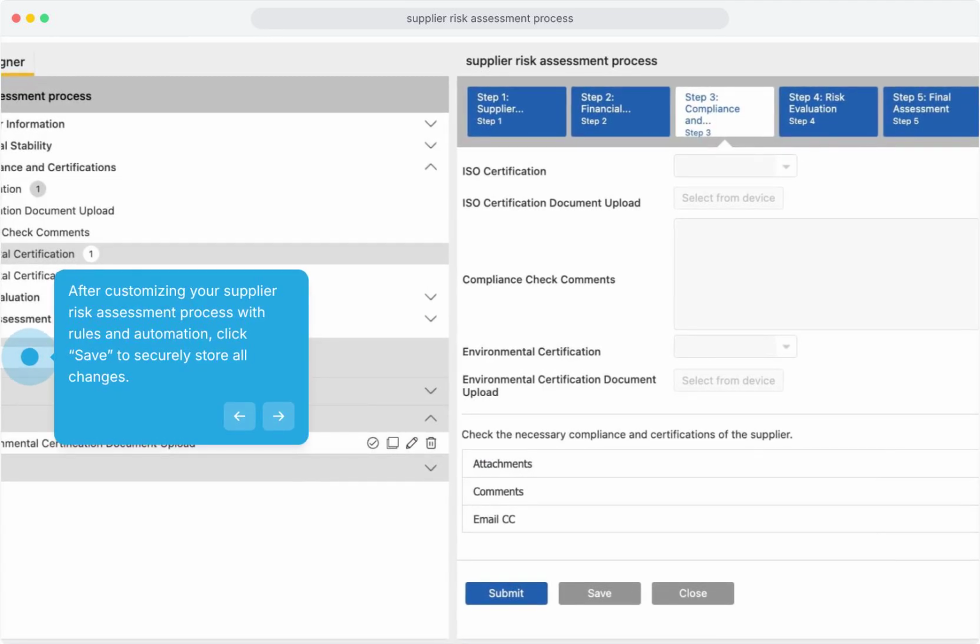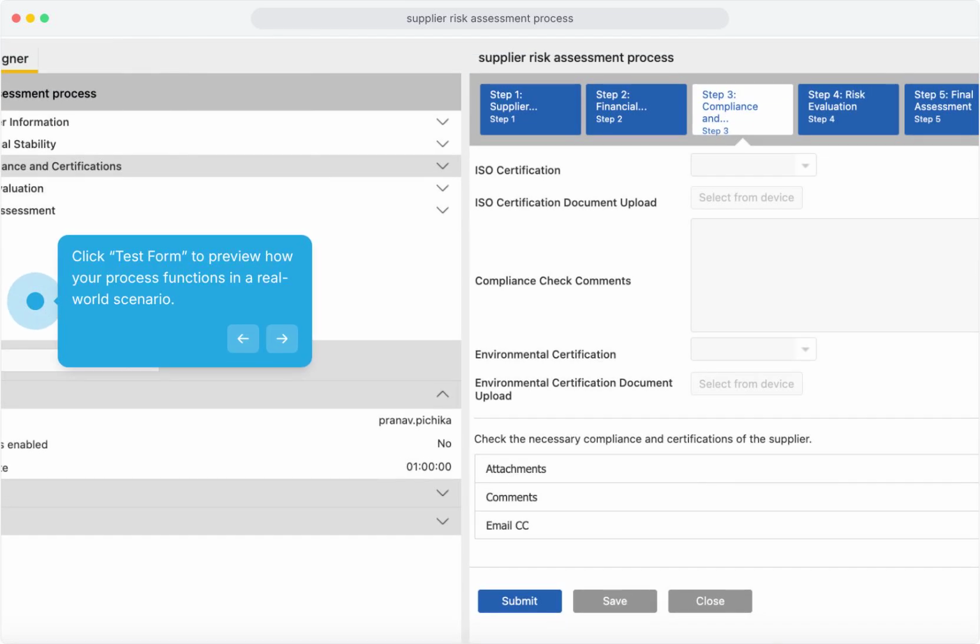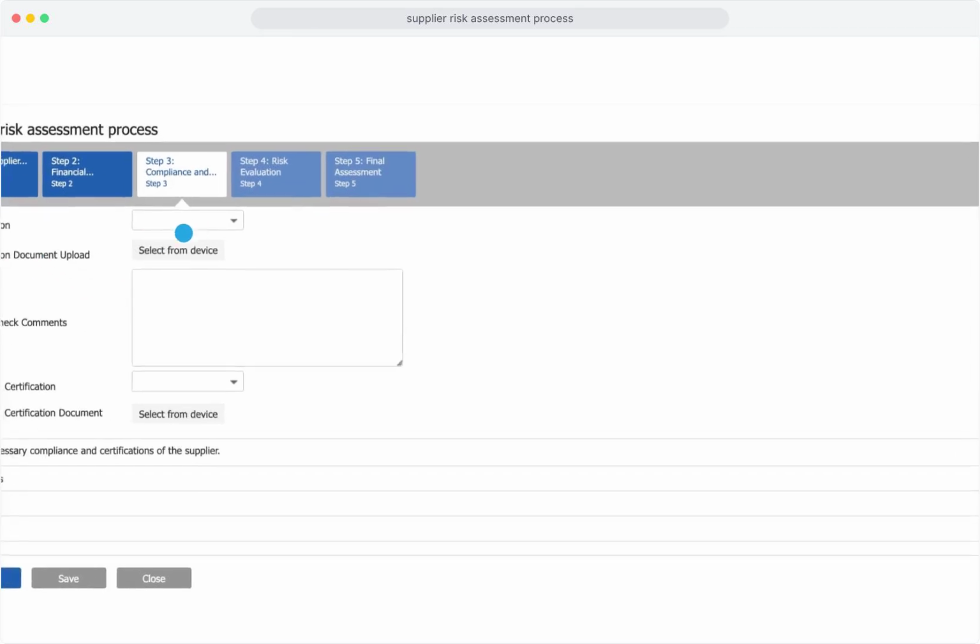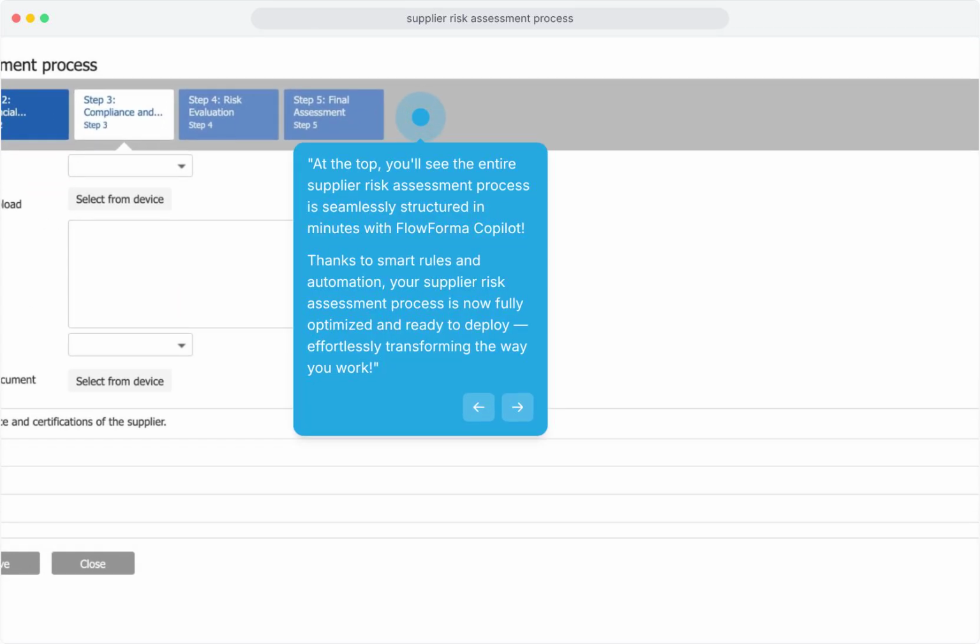After customizing your supplier risk assessment process with rules and automation, click Save to securely store all changes. Click Test Form to preview and validate automation before deployment. At the top, you'll see the supplier risk assessment process come to life in minutes with FlowForma Copilot.